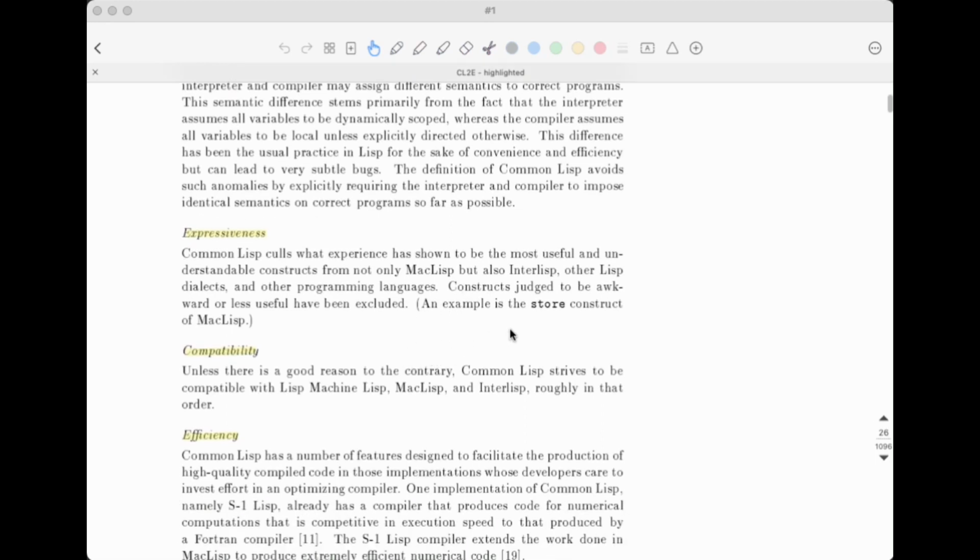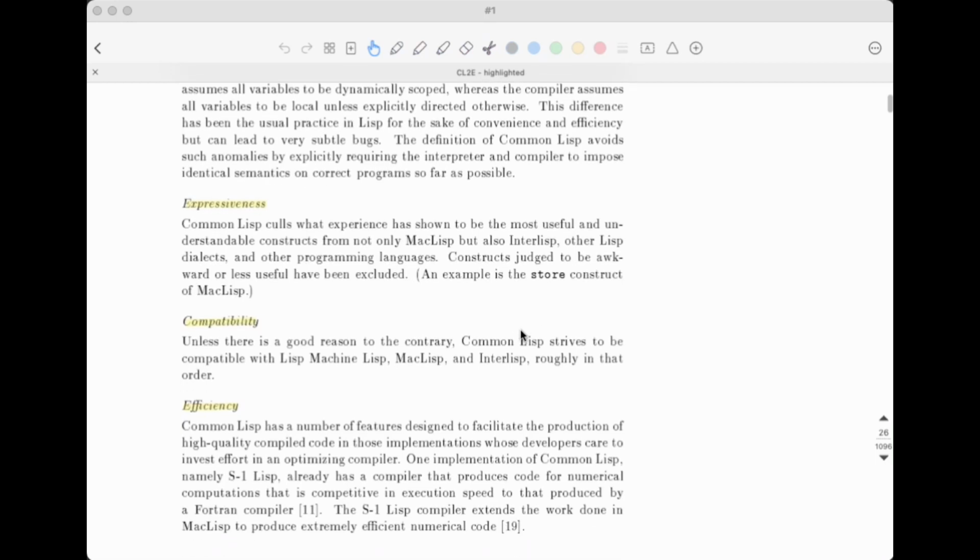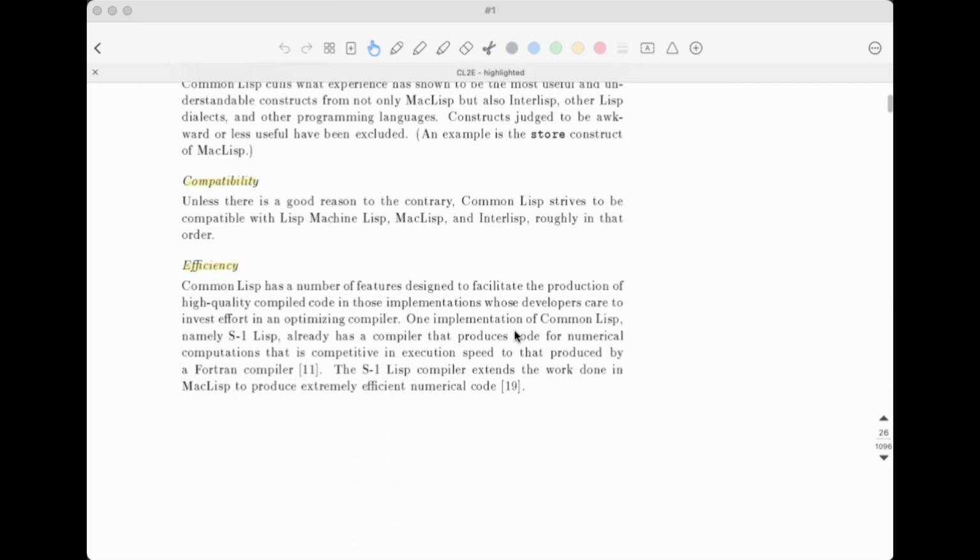Compatibility: the bottom line is that Common Lisp tries to be compatible with older versions, and that really doesn't matter so much today, since it's already so many years past. Nobody's making anything that isn't starting out in Common Lisp. But again, that was its purpose at the time.